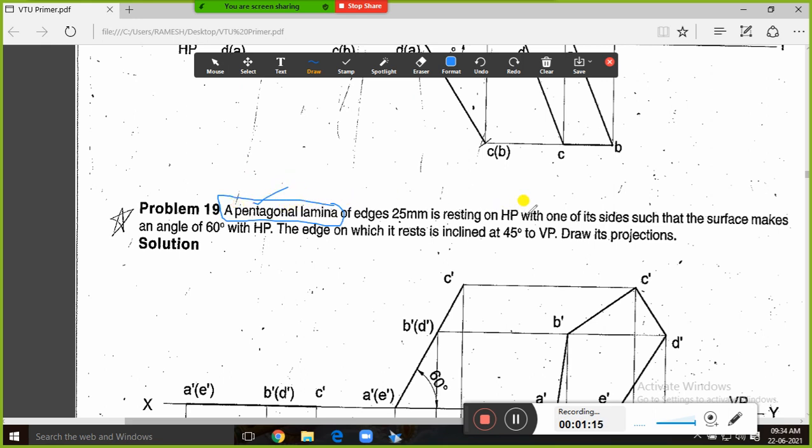Next, whether it is resting on HP or VP. Here it is resting on HP, so you have to start with the top view first. It is clear. Okay. And the third one is whether it is an edge condition or corner condition, that you have to take care. Here they have clearly given an edge condition, edge of 25 mm. So based on this data, we can easily construct the first position. Clear? So the first position is clear. It's a pentagon with the edge condition, and you have to start with the top view. So first position is over.